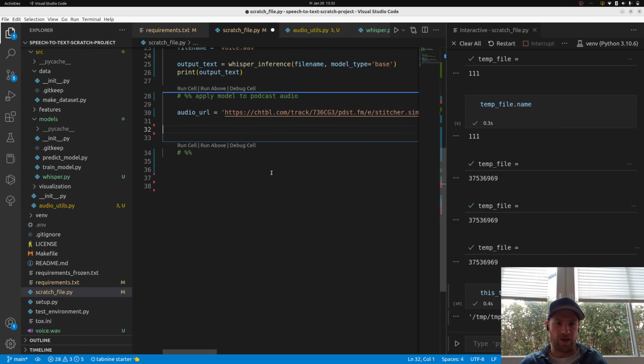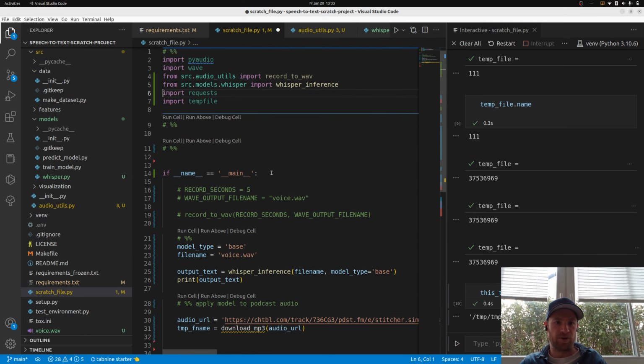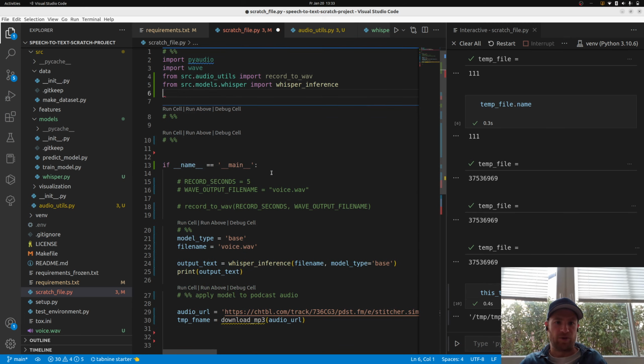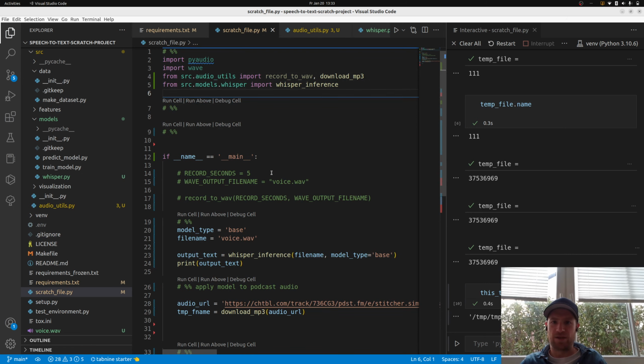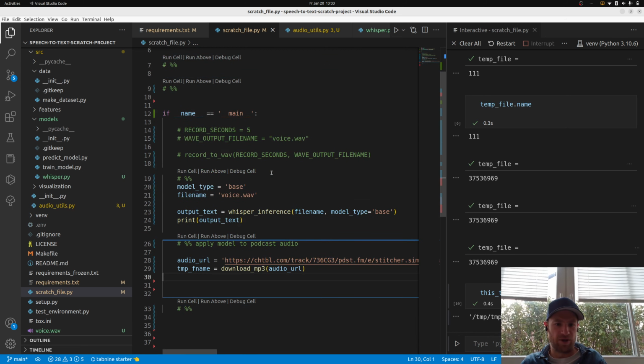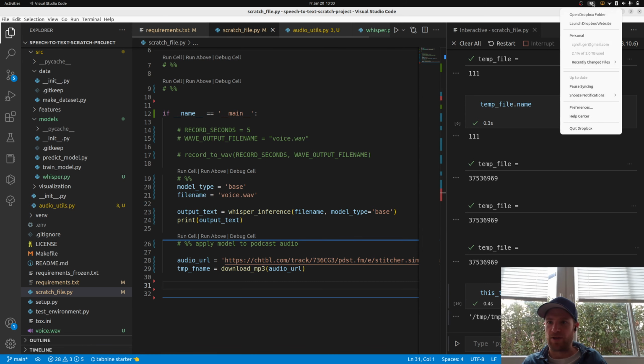Then in the Scratch file again, download temp fname, and I need to import it from, okay, I think that's good enough for now, and in the next part we will then use that file and probably need to translate it to a WAV file first and then apply our model to it. Alright, thanks.